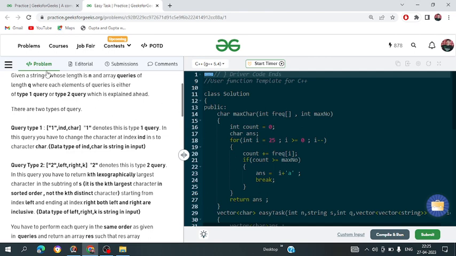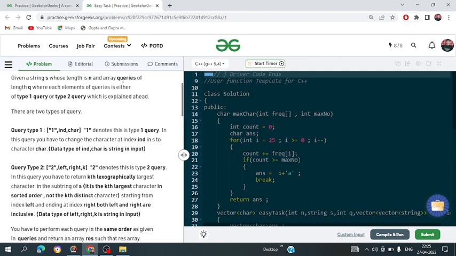You will be given one string of length n and queries of two types, type 1 and type 2. You can identify the query by its first element: if it is 1, then it is of type 1; if it is 2, then it is of type 2. If you get a type 1 query, then at the given index you have to change that string character to this character.